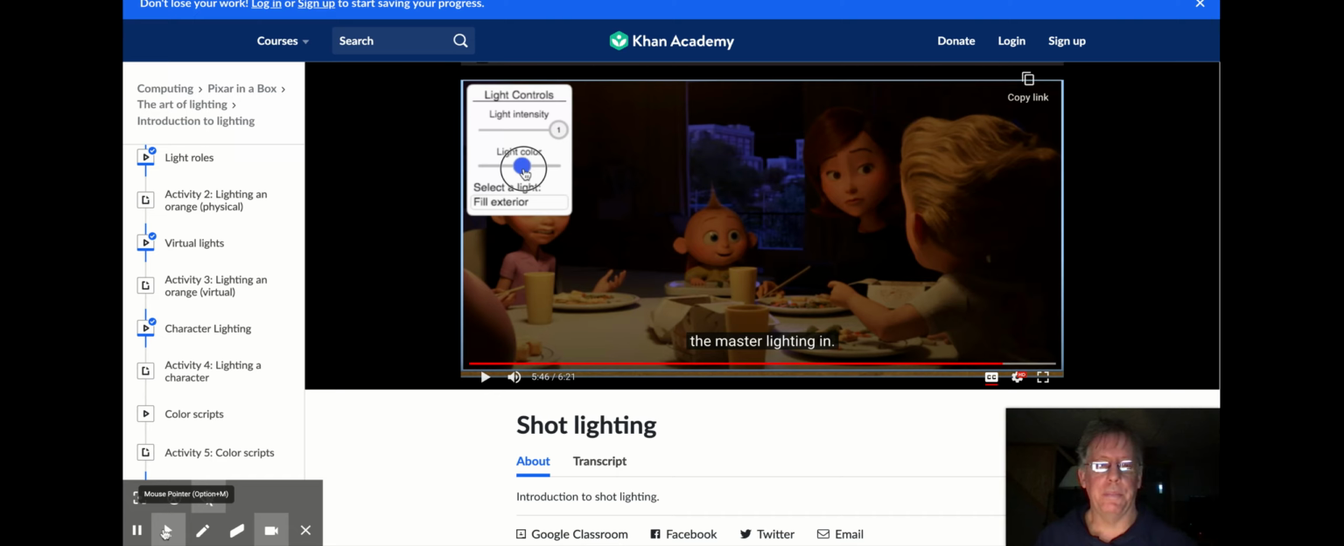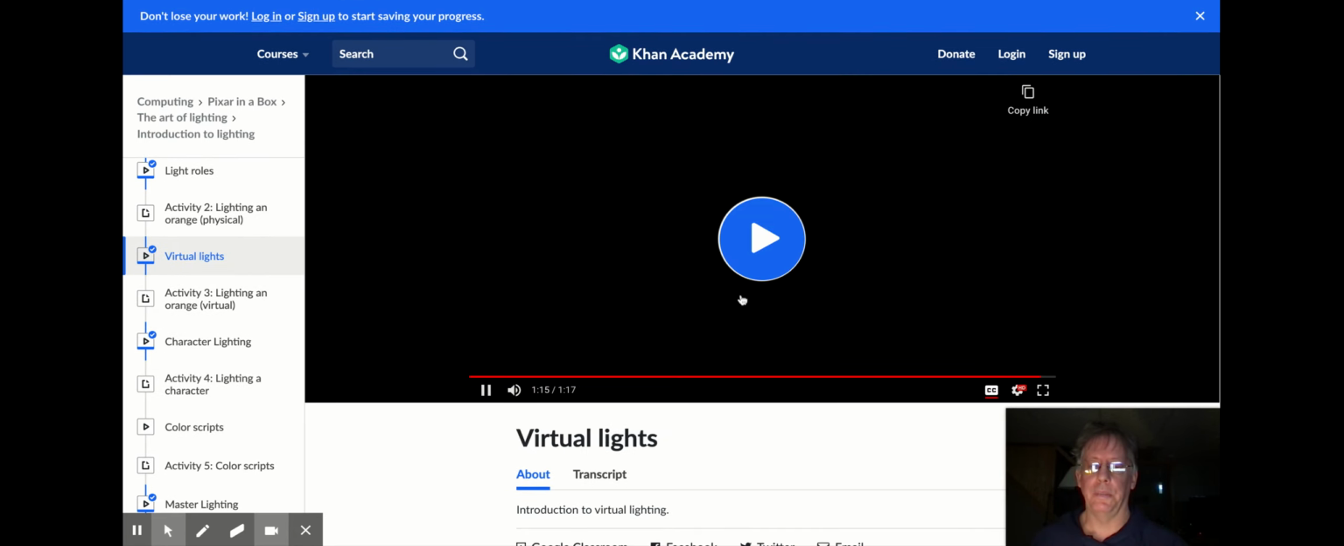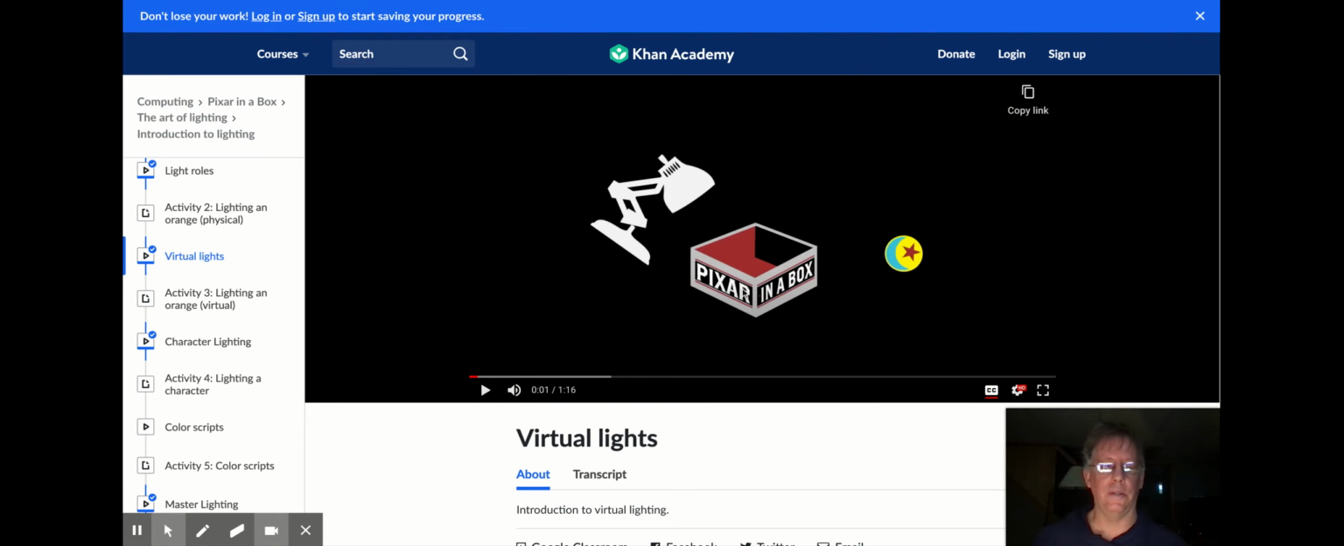Lastly, I'd like to recommend Pixar in a Box. This is on the internet. You can get to it yourself. What I like about it is that you can actually do these exercises yourself and play around with them. You can go into the virtual lights, for instance, and play around with them and do some really cool stuff. There's some activities that you can do.